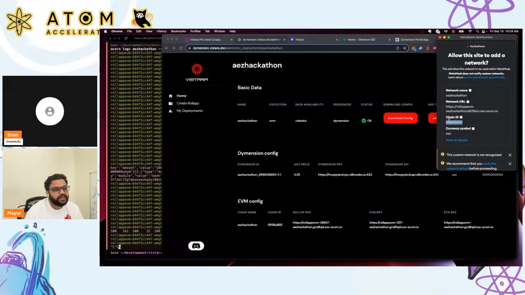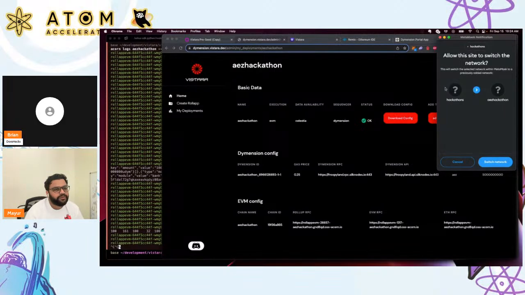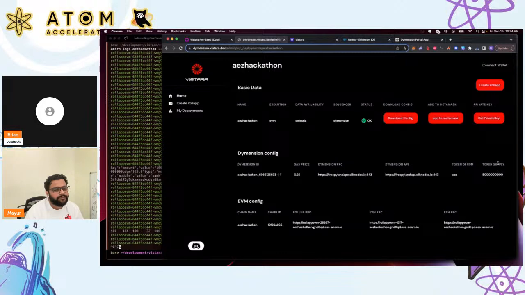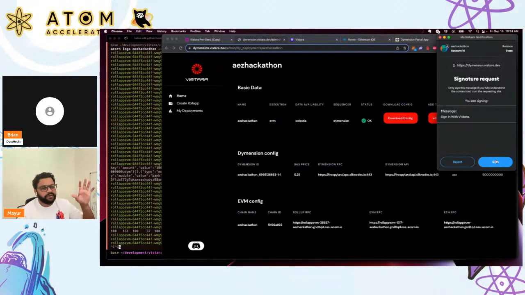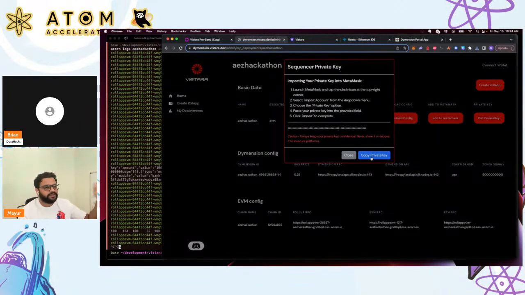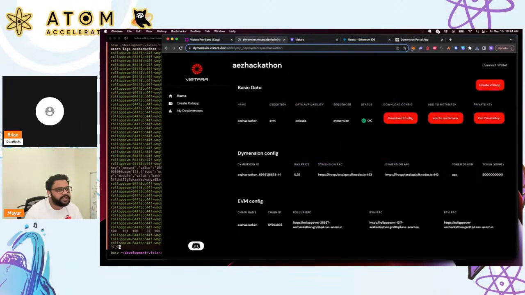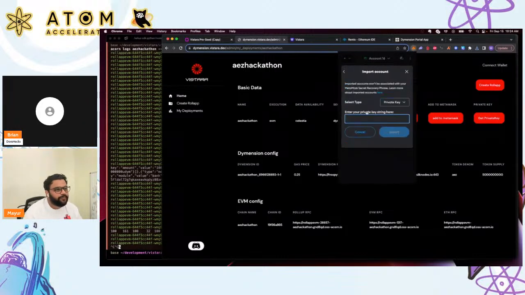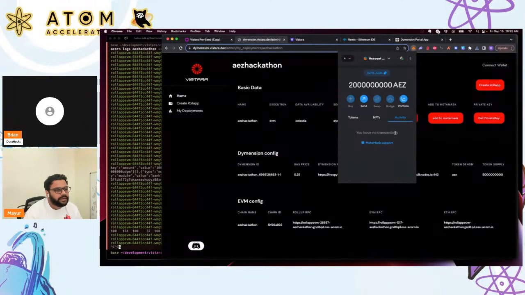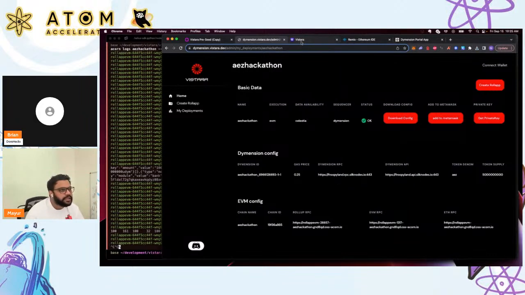Here's the network URL, this chain ID. We can just approve. We're going to switch to AEZ Hackathon. So we've switched. We can also get a private key. We're going to provide a faucet, but for the purpose of this demo, we'll just get a private key. We'll import that private key into our account, and we should have like 2 billion AEZ out of 5 billion token supply as a faucet that we're using.